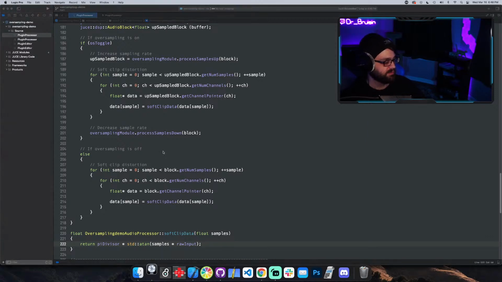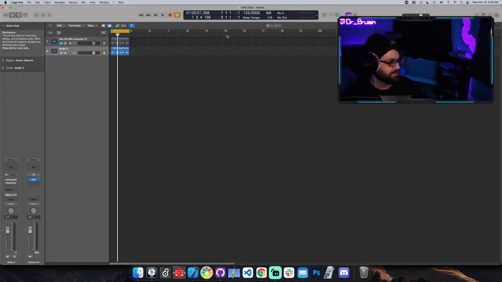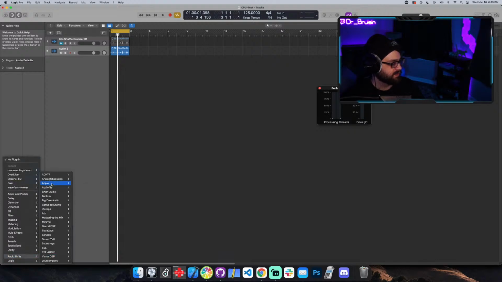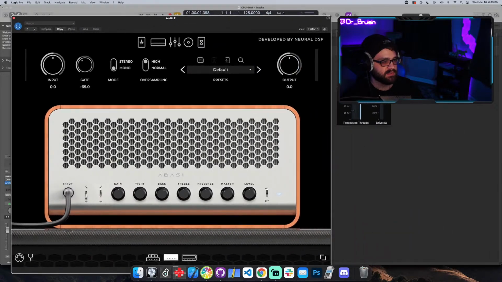So for example, if we go to Logic and open up something else that's not just distortion, let's open up the Abasi Archetype amp sim. That is Neural right here. So we can see it's using a lot of CPU. Oversampling is on high. If I turn it down to normal, it goes down quite a bit, but it's still using quite a bit of CPU.